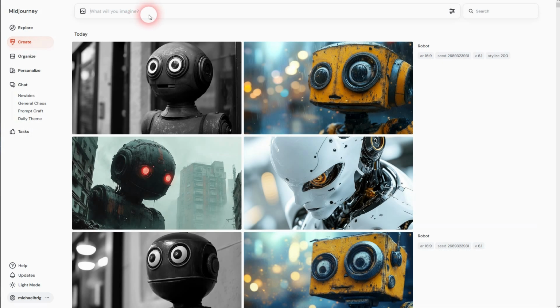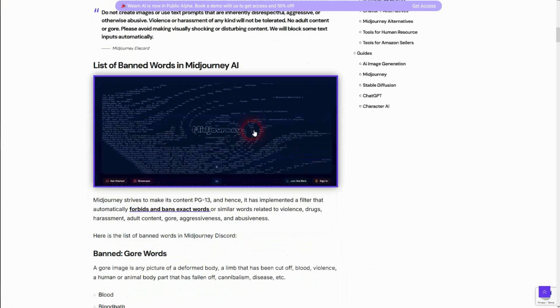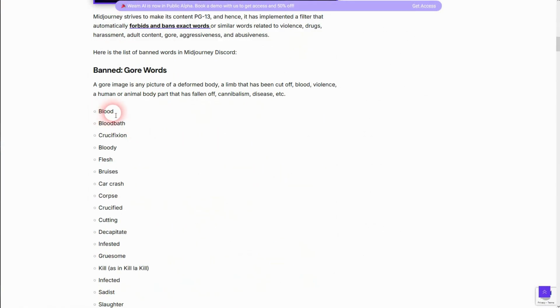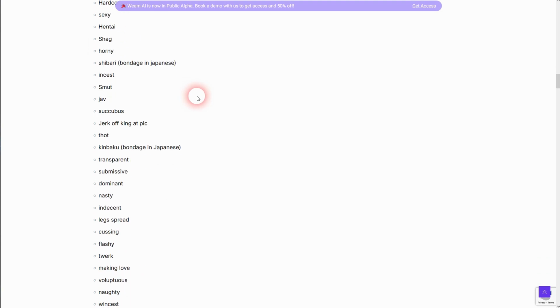Next side note is you cannot prompt everything in Midjourney. There are a couple of words banned. I wasn't able to find an official documentation for banned words, and I've been searching for that for quite a while now. But this one seems to be legit and it's regularly updated, so I'm going to link to it. It's not from Midjourney officially, but it seems accurate to me. I haven't tried all of the words obviously, but we have some typical words that you could classify as gore. Adult words, obviously. I don't know why this is banned, but it seems to be.